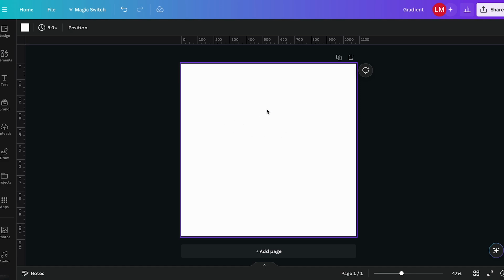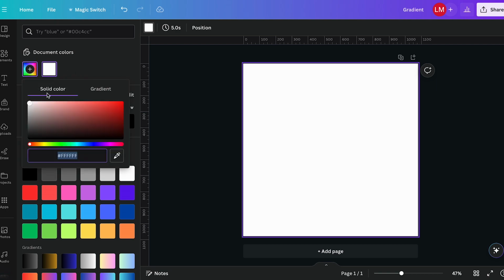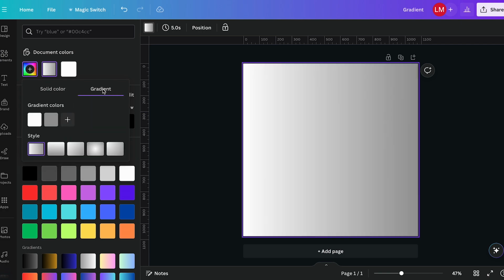So select your background, whatever color it might be, it doesn't matter. Then come here to the top left and select background color. Then select add a new color. On add a new color, you can see here there's solid color and then there's this option for gradient. Select the part that says gradient. Down here you can see the styles and it will show you the different styles of gradient.